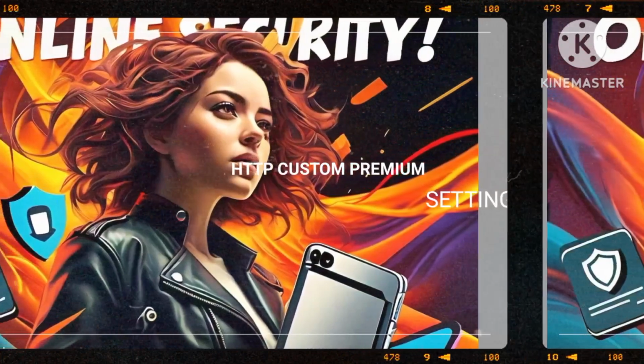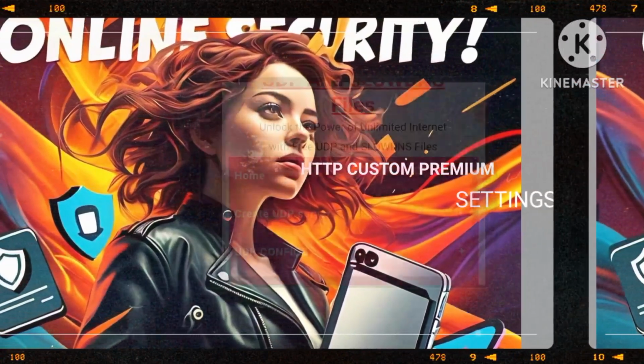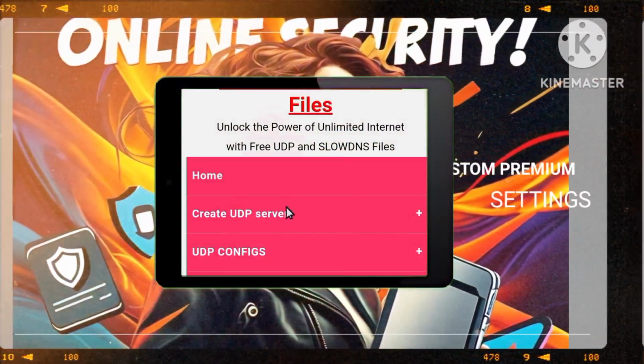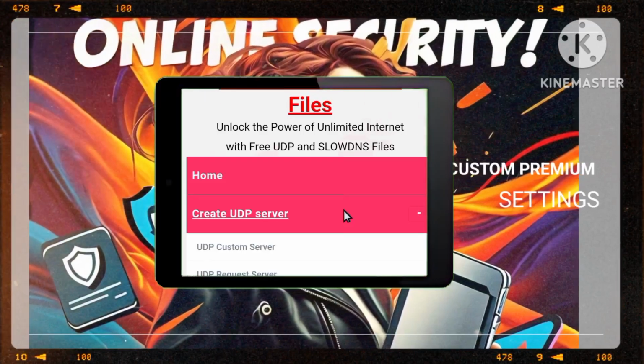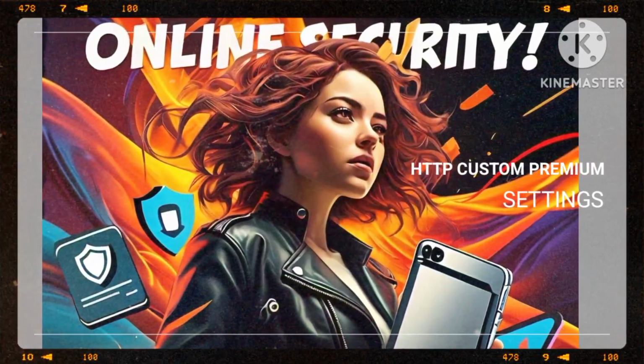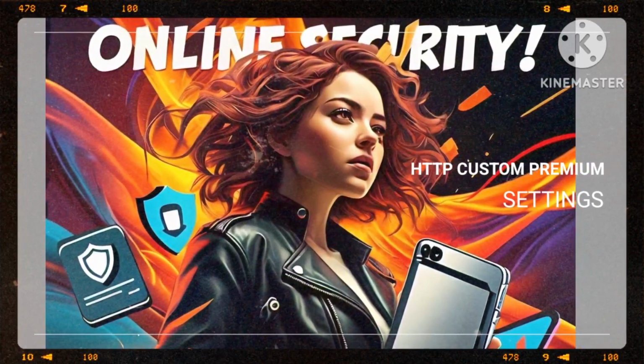Step 3. Selecting Create UDP Server. Among the array of options presented, select the Create UDP Server option. Feel the empowerment as you take a step towards establishing a personalized server configuration that aligns with your digital needs.